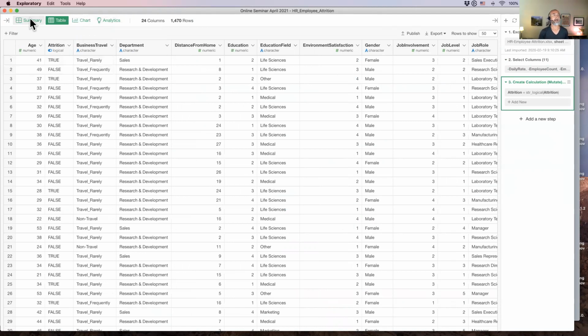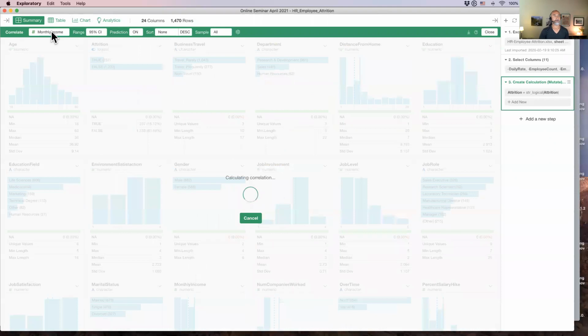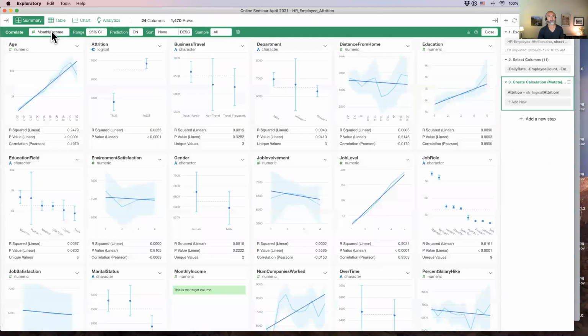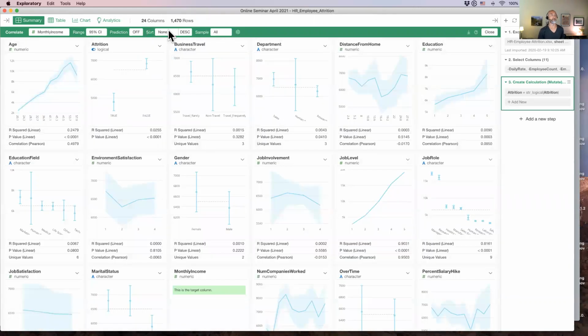If I go to the summary view, we are looking at the summary information for each column, with a visualization and also statistics like median and so on. Here's a correlate button, and that's where you can select the target. Let's say in this case I'm selecting monthly income. Once I select it, all the columns show the relationship with monthly income.